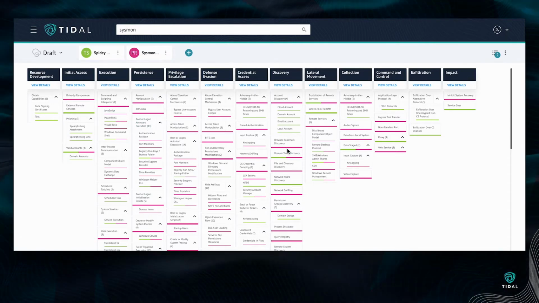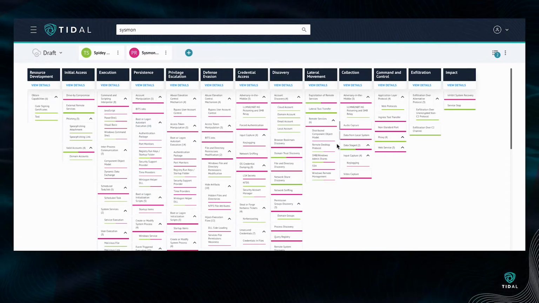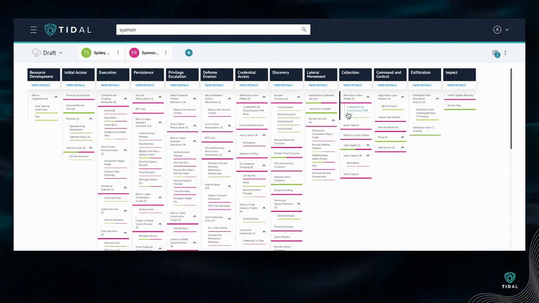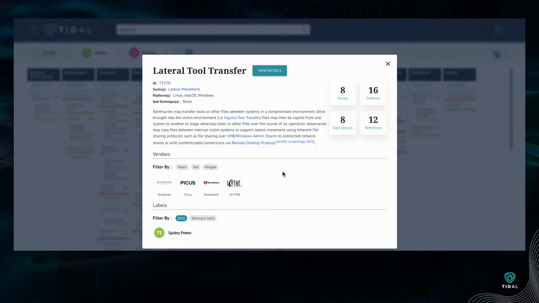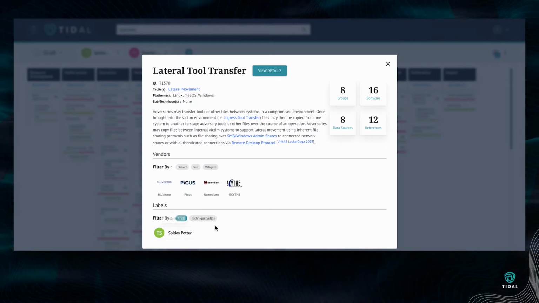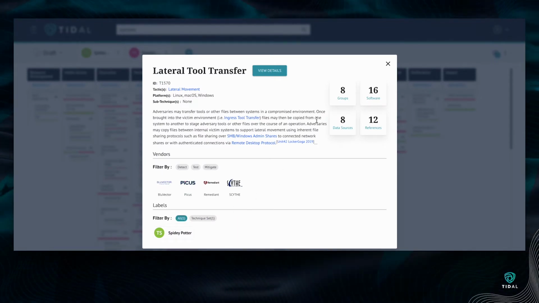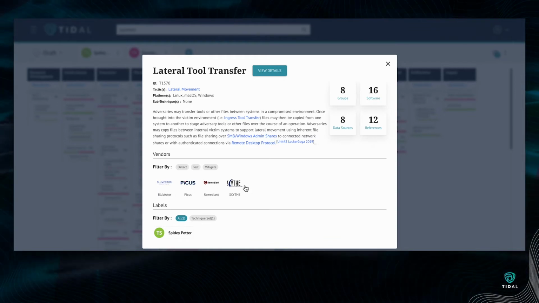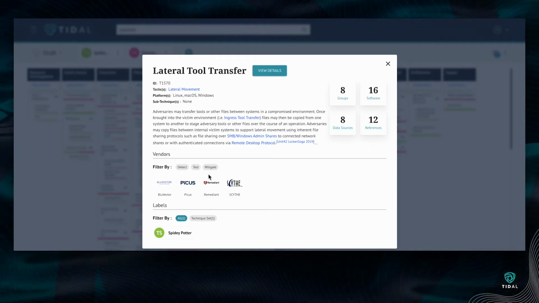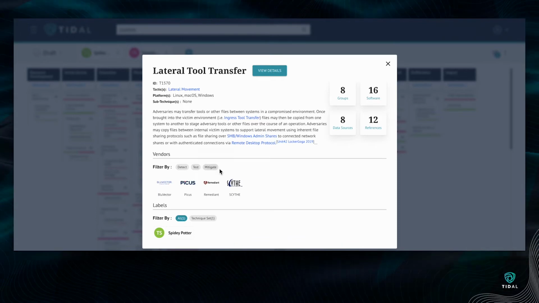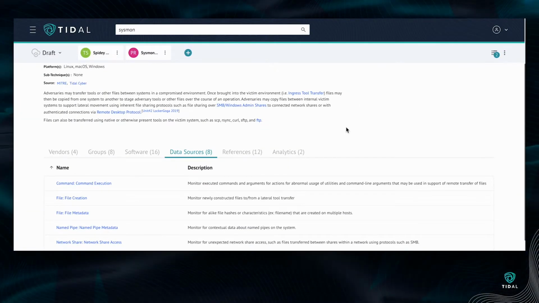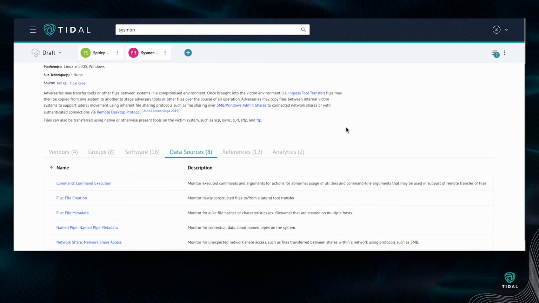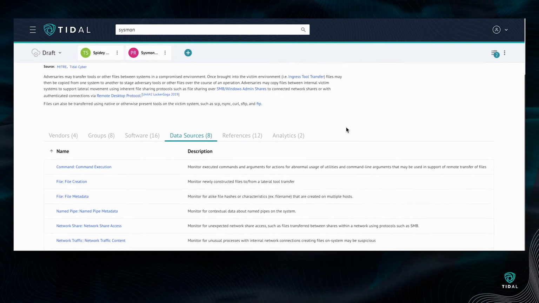capabilities that exist today. One of those, as an example, is lateral tool transfer. If you pull that up, you can see that it has Spidey Potter associated with it. You can see more details, and the tools that have capabilities to detect, test, and mitigate it. But one of the other things I want to look at is the data sources. How could I potentially detect this lateral tool transfer technique?